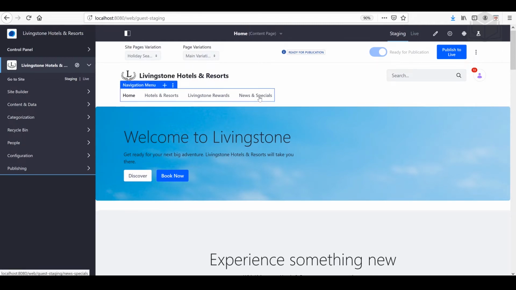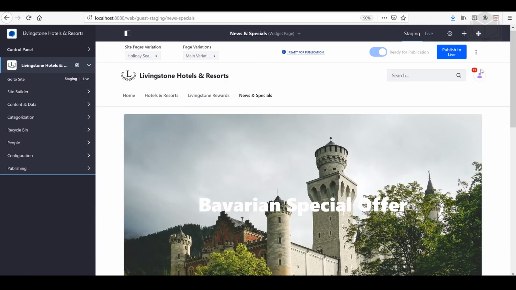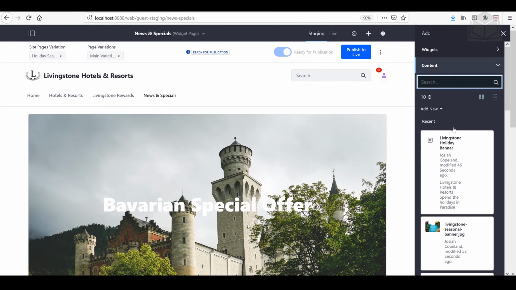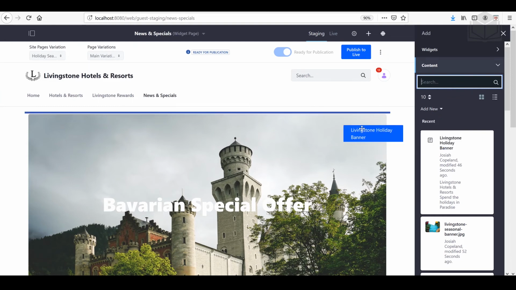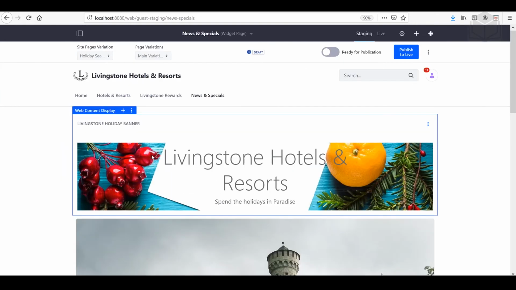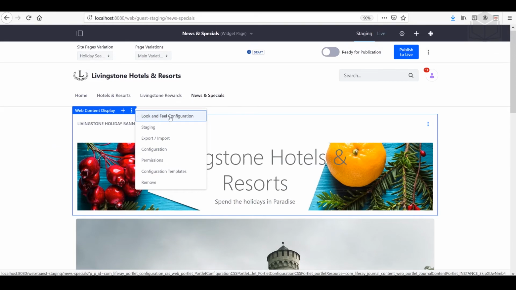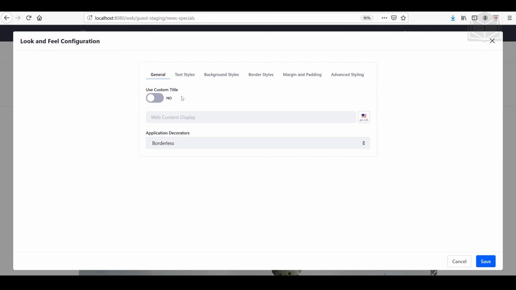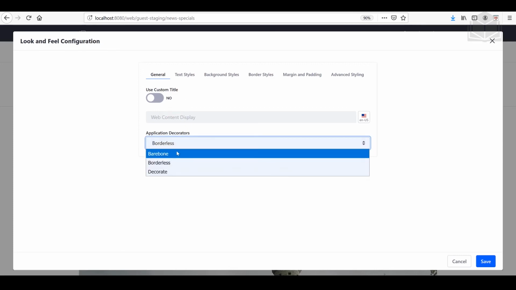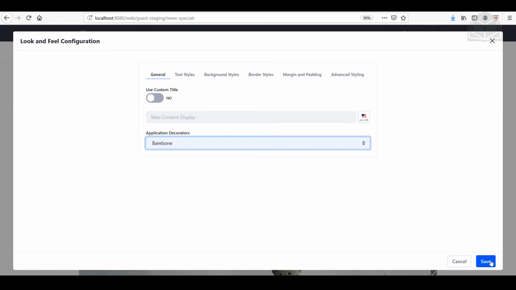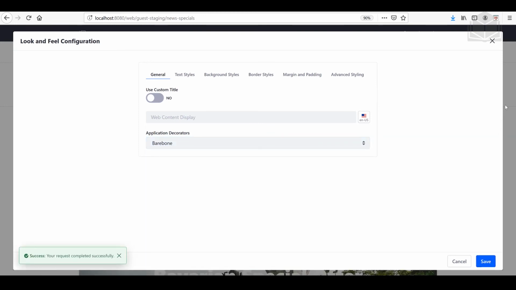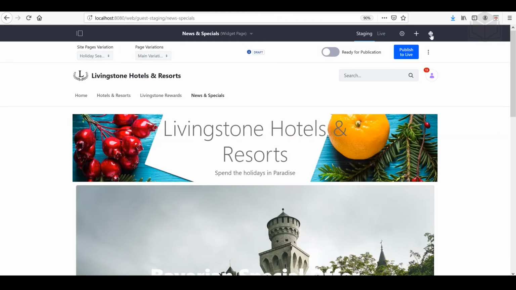We'll click on the News and Specials navigation. We'll click on the plus button up at the top right. And then under the content section, we have the Livingston Holiday Banner. And then we'll go ahead and drag that at the top of the page. We'll go into the Holiday Banner, selecting the option button that corresponds with it, and then selecting Look and Feel Configuration. As we've done previously, we want to change the border to barebone, and then we'll click Save. We'll go ahead and exit out, and let's go ahead and publish this.